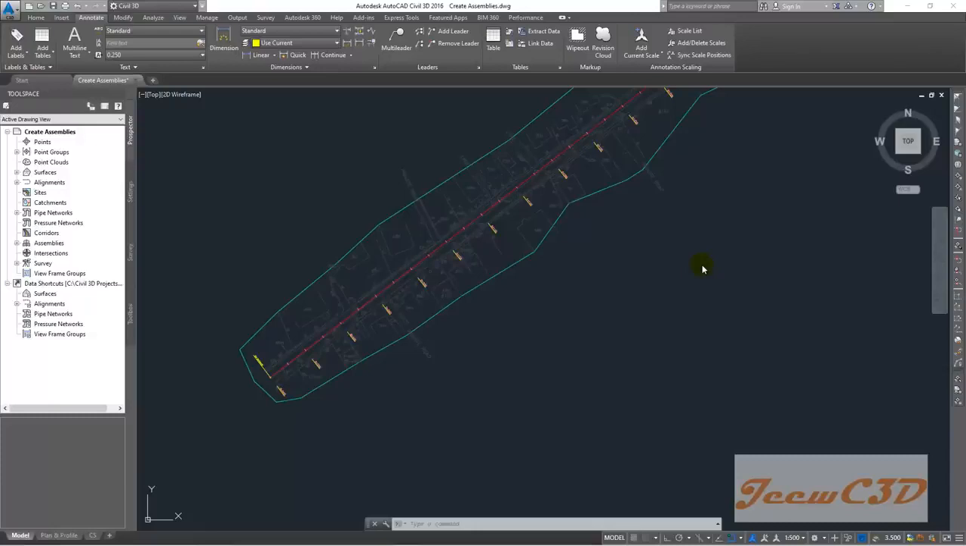In this section, we are going to create the layout of the road before creating the corridor. This can be done even at the start of the alignment, even after creating the alignment, but I will do it at this moment before creating the corridor.